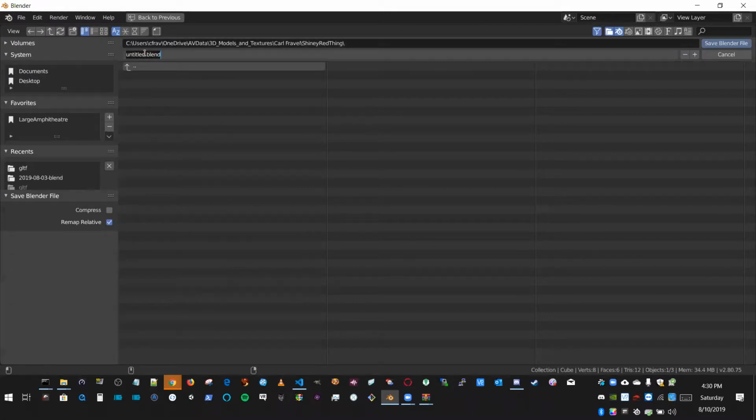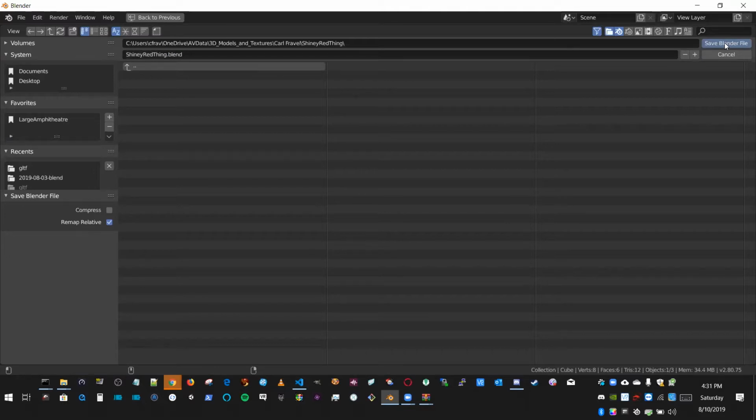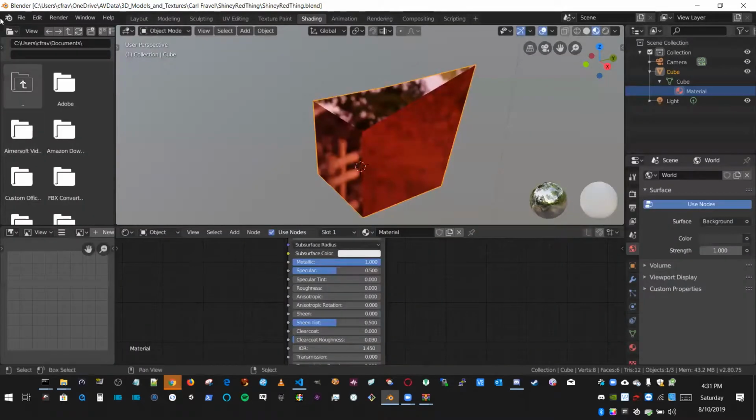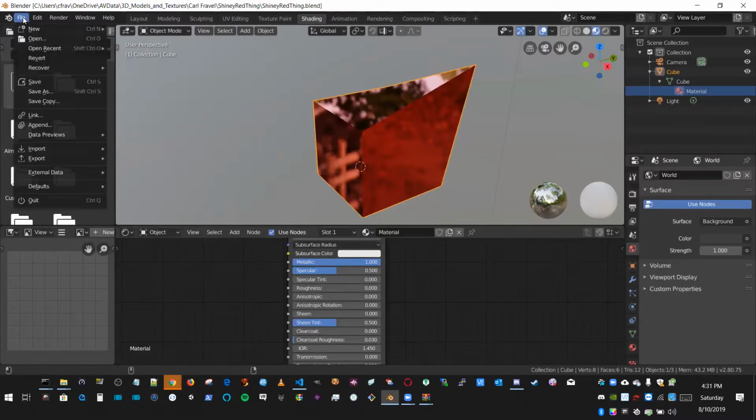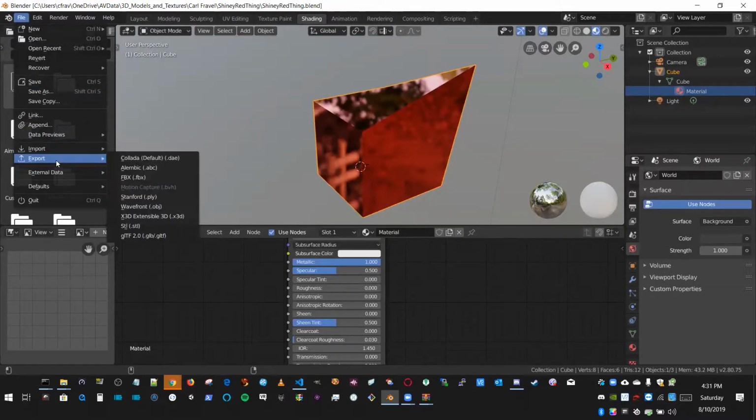The Blender file would be called untitled.blend, unless I rename it shiny red thing. Does shiny have an E in it? I think it doesn't, but there it does. So I'm going to save it as a Blender file here. And then I'm going to export it as a GLB. That's on the file menu under export.